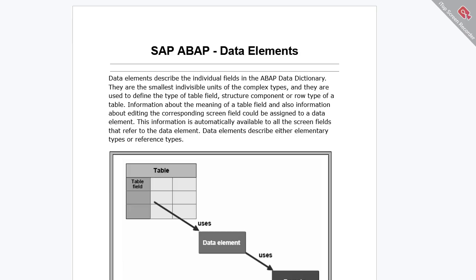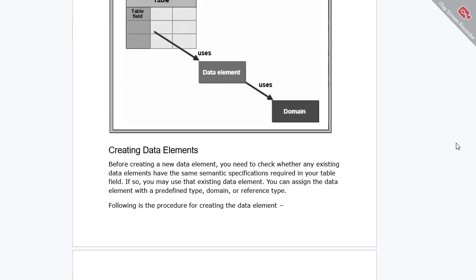Information about the meaning of a table field and also information about editing the corresponding screen field could be assigned to a data element. This information is automatically available to all the screen fields that refer to the data element. Data elements describe either elementary types or reference types. Table field uses data element, uses domain.